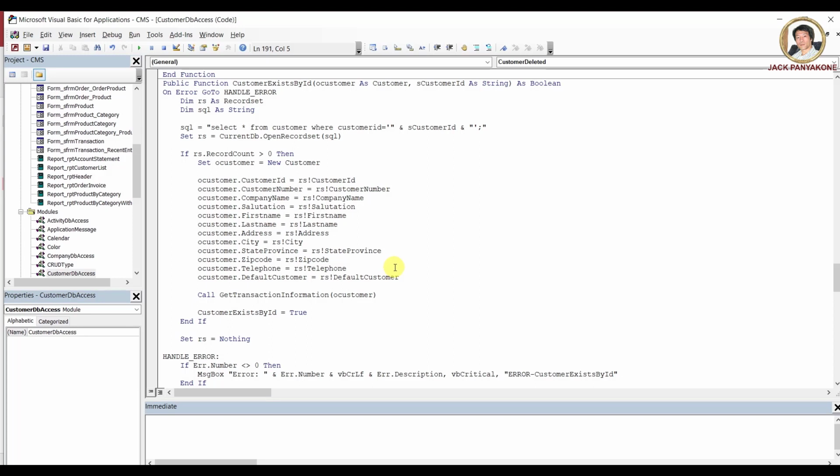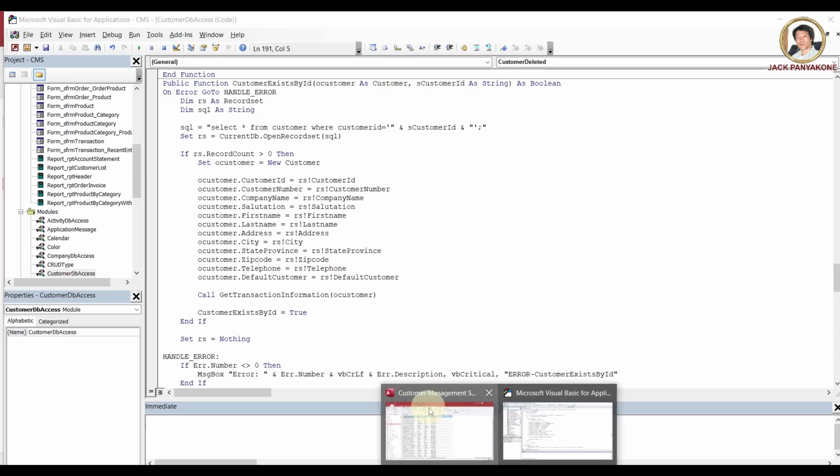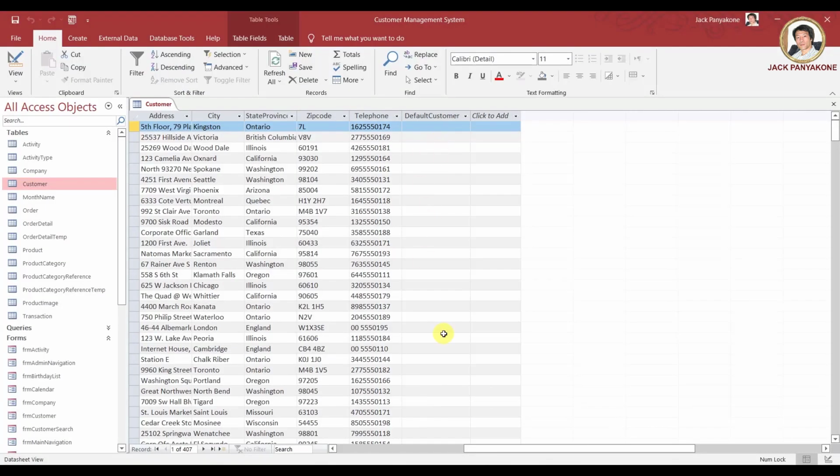So, yeah, we need to fix that. We need to make sure that the customers' column default customer, this column right here, is filled with the numbers. Let's update that. That's easy.